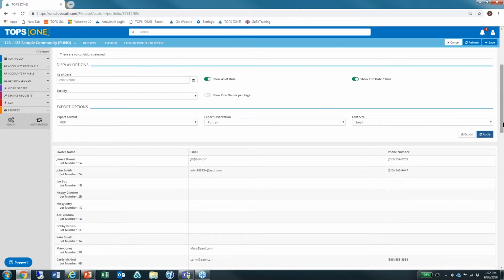So again, a pretty basic report, but it gives us the information that we're needed. And pretty much this custom portfolio report can do that if you need just specific information about your owners or properties for reporting purposes. Now, notice that I have the owner name and I have the lot unit number directly below that. That's an example of a row option.